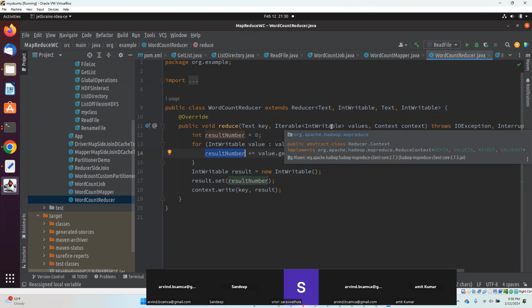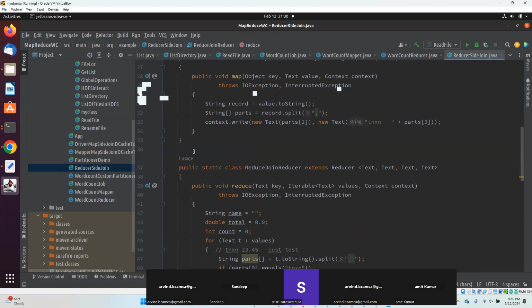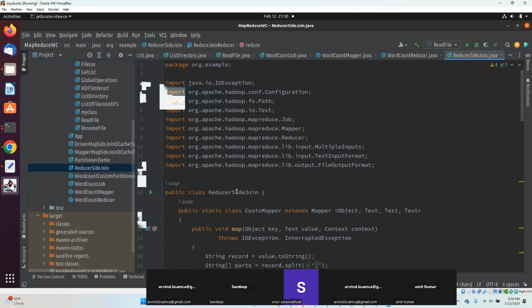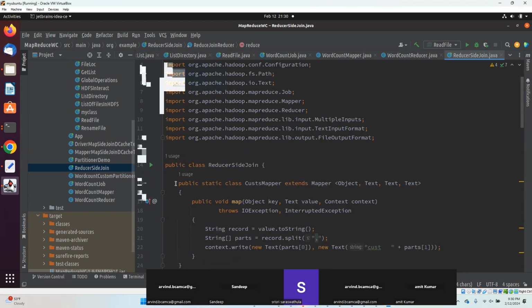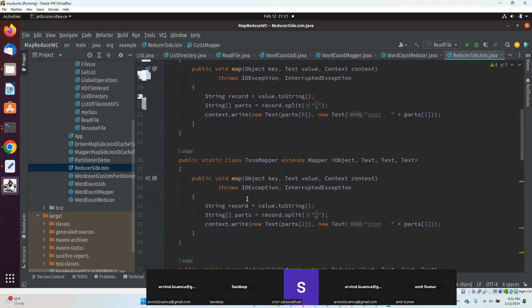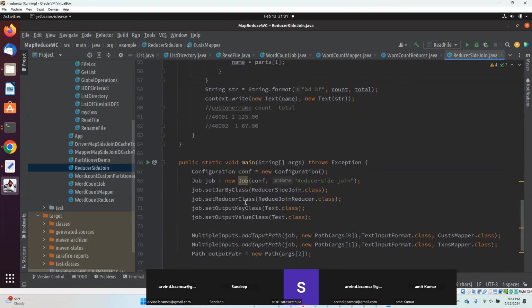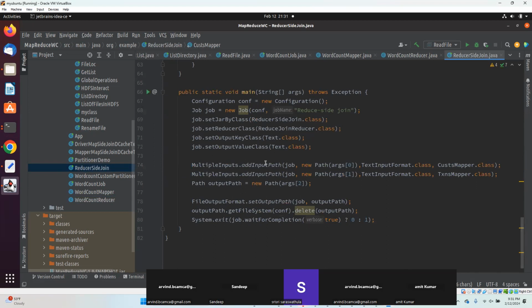So these 3 classes we need. Even these 3 classes you can write in one single Java file. You have to create a public class with the name of the driver class. I have one example where I created all the 3 classes in a single class. This is a reducer side join. One is a custom mapper class, which is a static class, and this is the logic of splitting the words. This is a second mapper class. This is a reducer class. All are static classes. This way also you can write the program, and this is the driver code. So you can write all the classes in a single file.